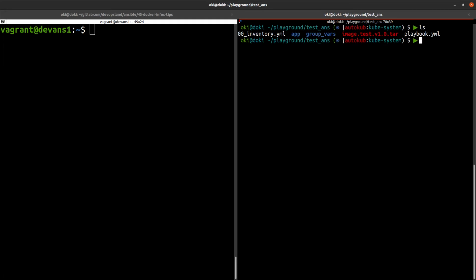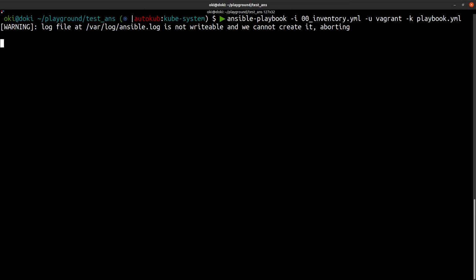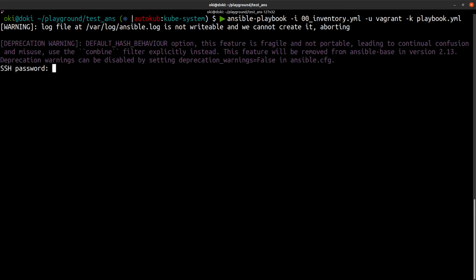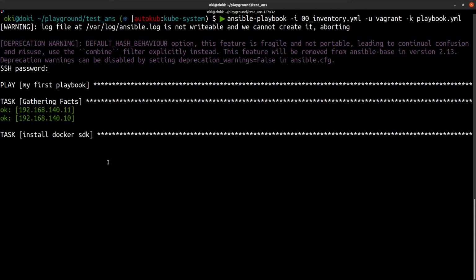To do it, I just run the ansible-playbook command line with the -i option for our inventory. We want to use the background user. We just want to add our SSH password, and we run our playbook. Let's go.